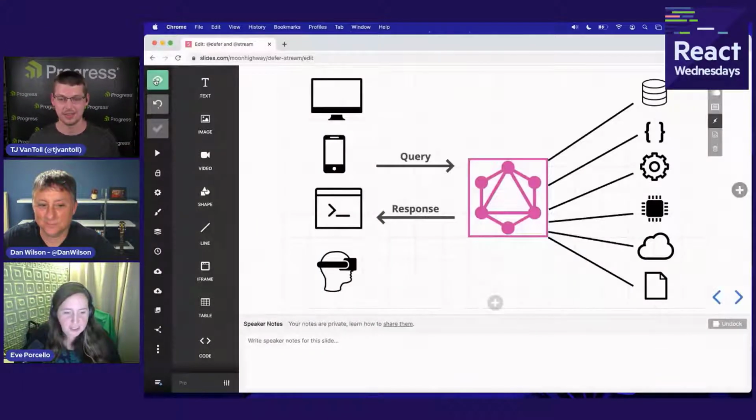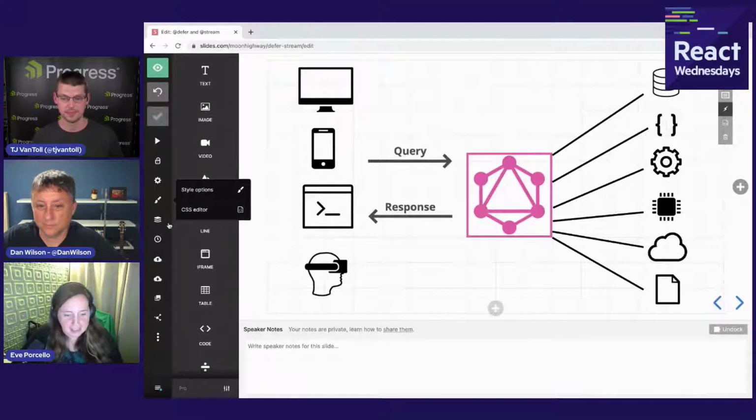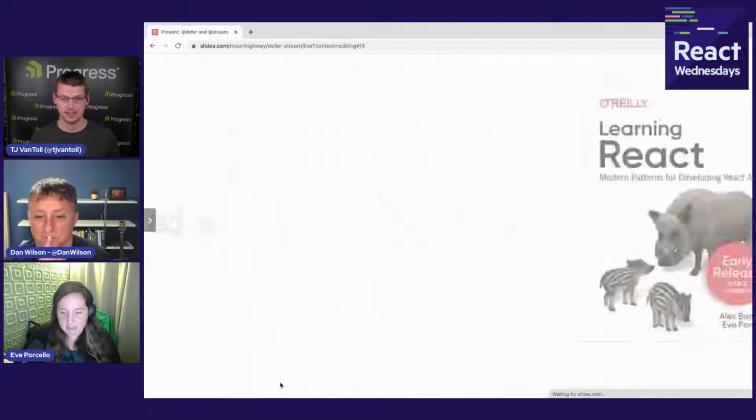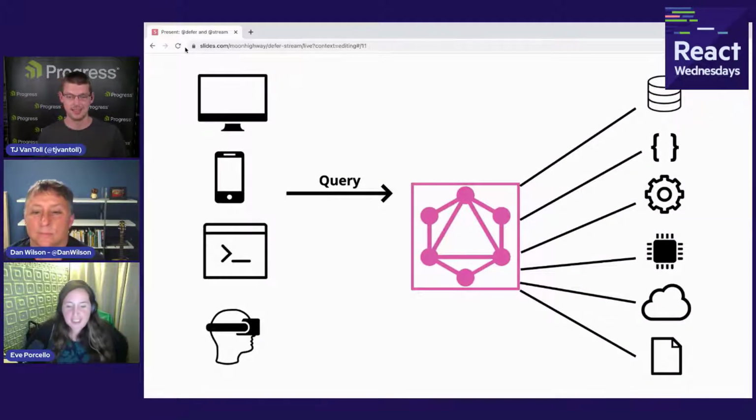Same. So I have some slides, but I'll show code too. But I just wanted to show, we had talked a little bit about how a GraphQL query works. I'm sorry, I'm going to do this again because I'm picky. I'm going all the way. So there we go.